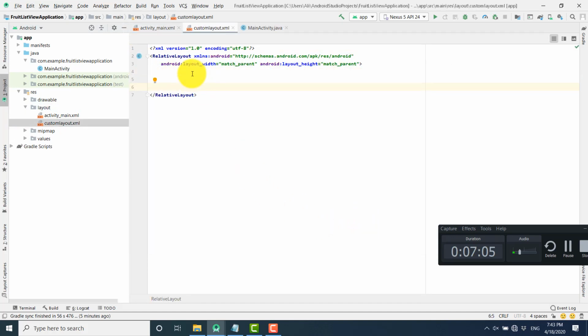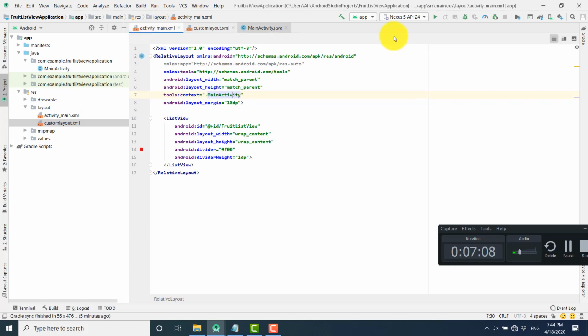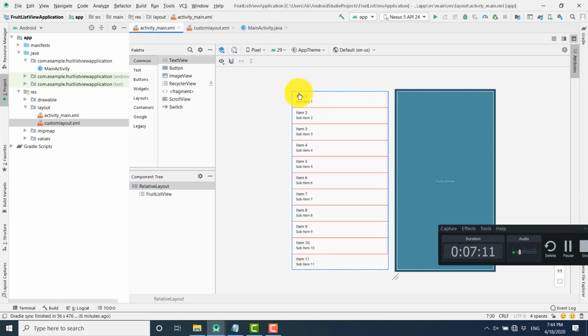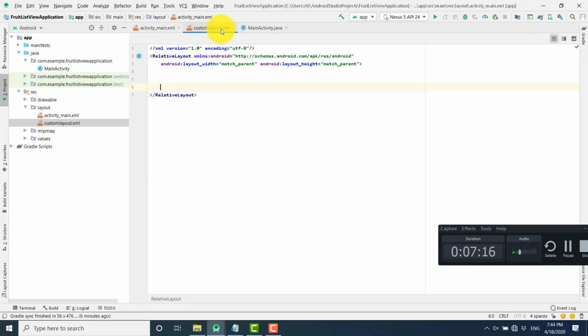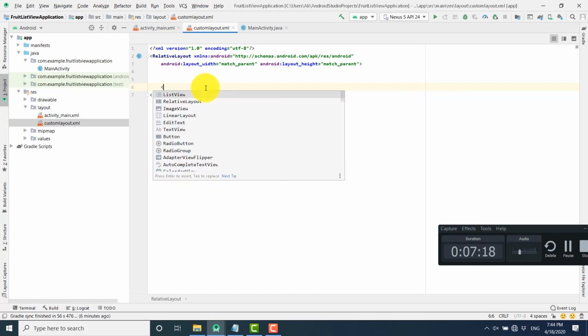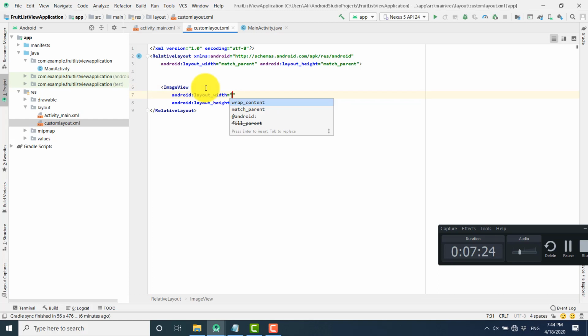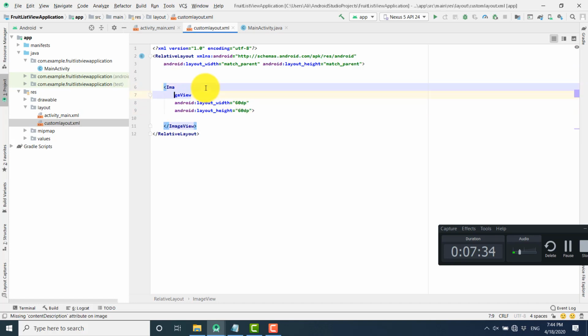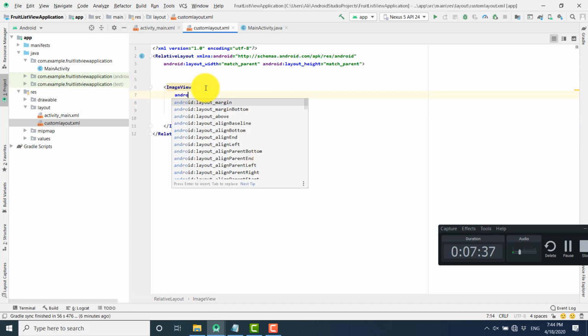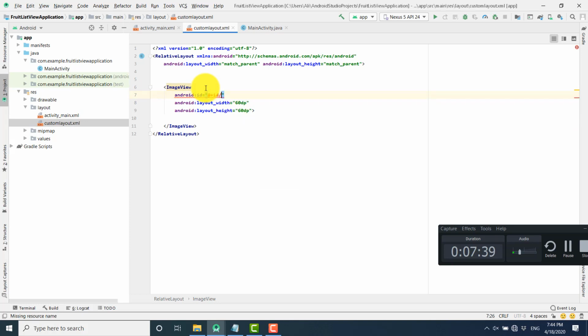Now, how do you want to display your data within the list view? What I want to display here is a small photo of the fruit and then the fruit name. To do that, on this custom layout, I will add one control, an image view. The width will be 60 dp and the height will be 60 dp. Now you should use a proper name for this control. I am just giving the name here, fruit image view.